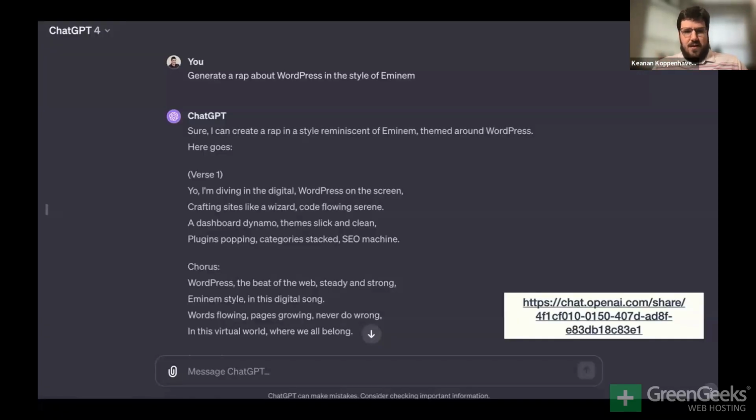But that's what allows it to do things like this. I asked ChatGPT to generate a rap about WordPress in the style of Eminem. And because Eminem lyrics were in that giant corpus of data that it scraped from the internet, it has a general idea of the types of rhymes that might be in a song like this, the verses, and how things flow. So it generated me a verse and a chorus here, which I actually think is pretty good. If you want to see the full version, there's a link down here in the slides that you can download. It'll take you right to the rest of this chat where I generated the whole set of lyrics.